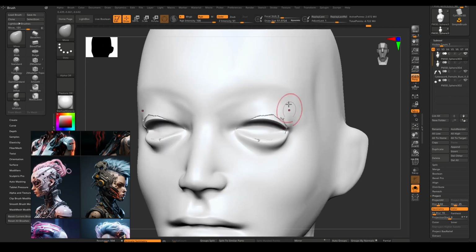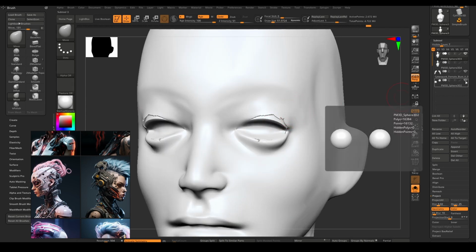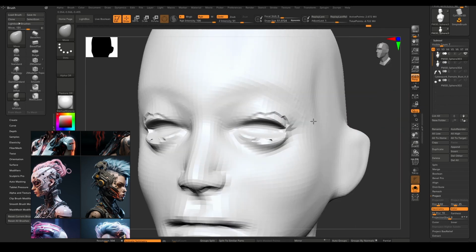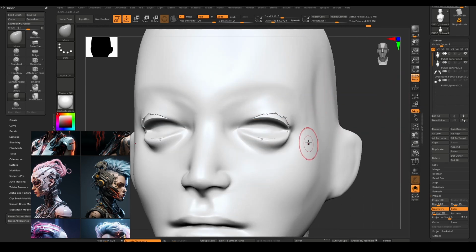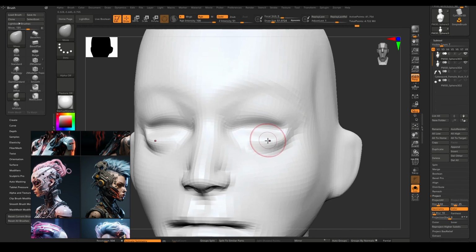Oh, you know what happened? I know what happened. I left the eyeballs on. So, what we can do is feather it out, project all, feather it out. It's gonna be a step up and a step down. Feather it out.